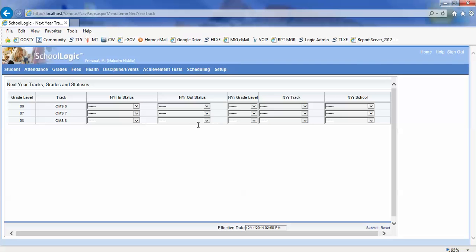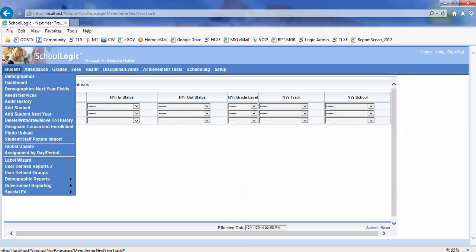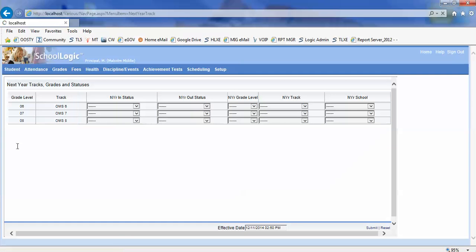Now, the other way to fix those kids, right? They're fifth graders now, they're going to be sixth graders. The other way to fix them is through Global Update, because what you probably really only need to fix with them is their track. Okay, so let's go into Global Update. You guys have probably used this somewhere along the line.